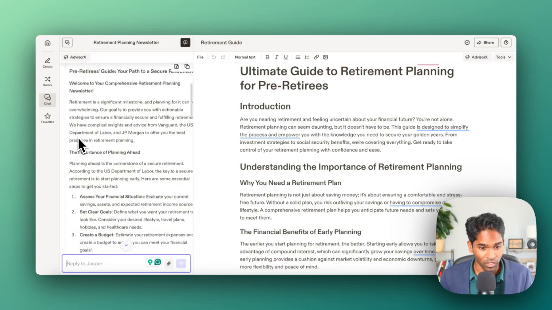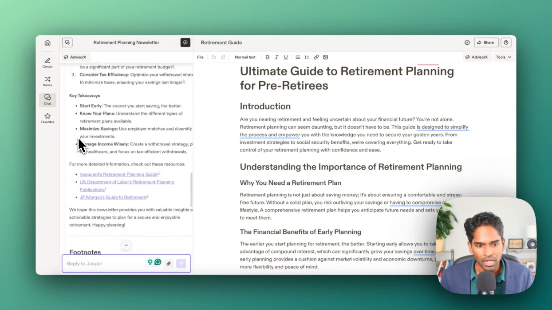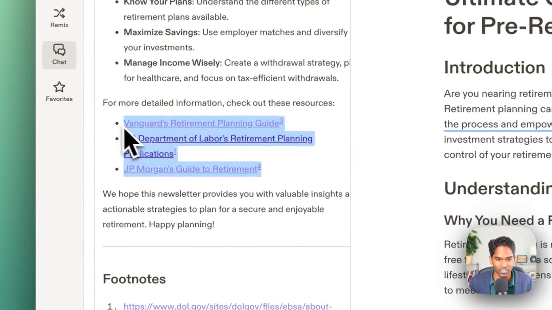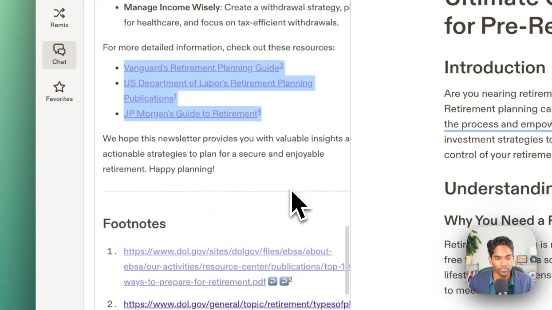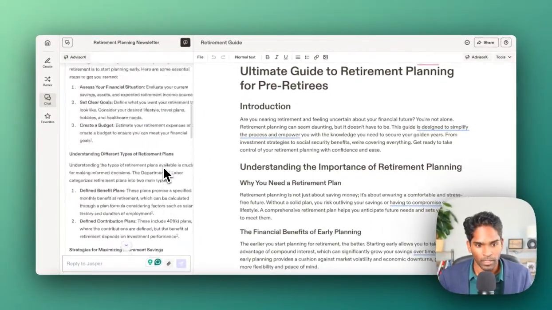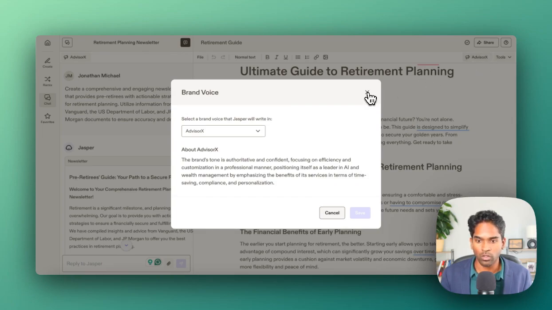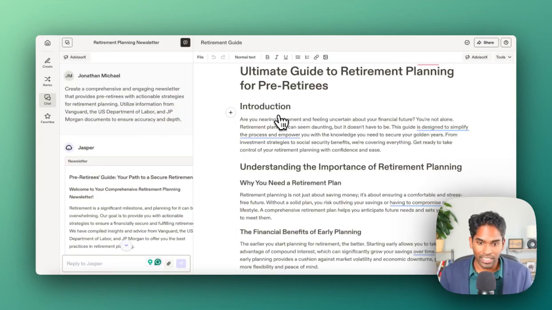Wait, I'm trying to figure this out. But yeah, same results. Okay, so it did show citations, so that was cool for sure. Definitely showed citations, but it stayed pretty general. So I think some of the pros of Jasper is that you can use your brand voice, which is kind of cool. But we also have the same feature inside AdvisorX.